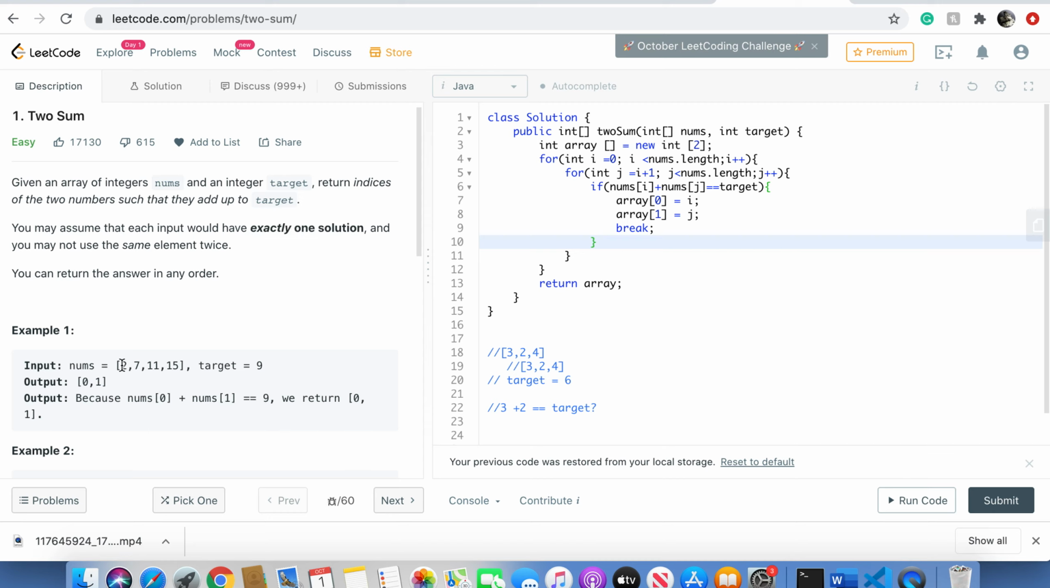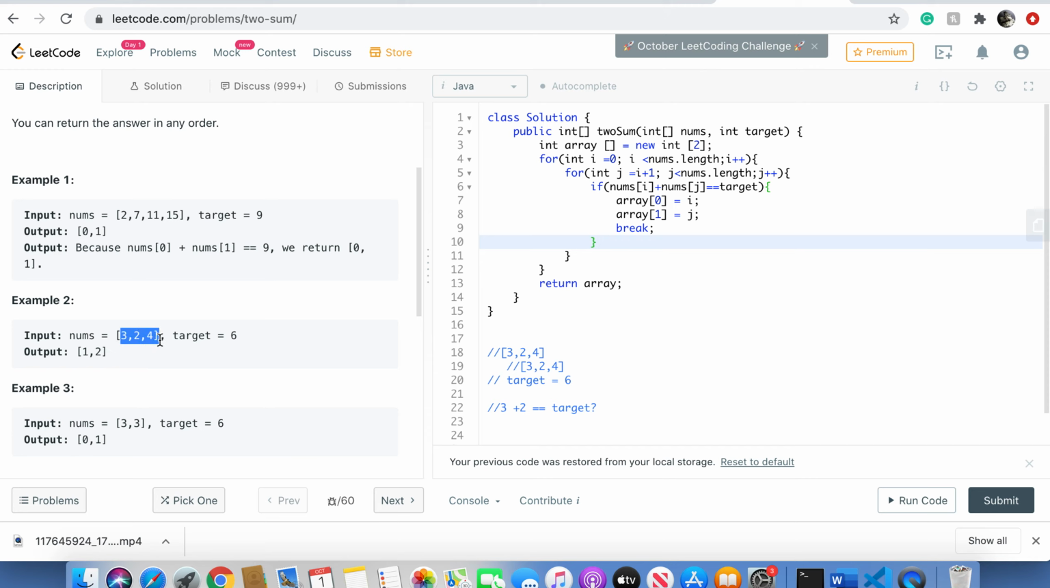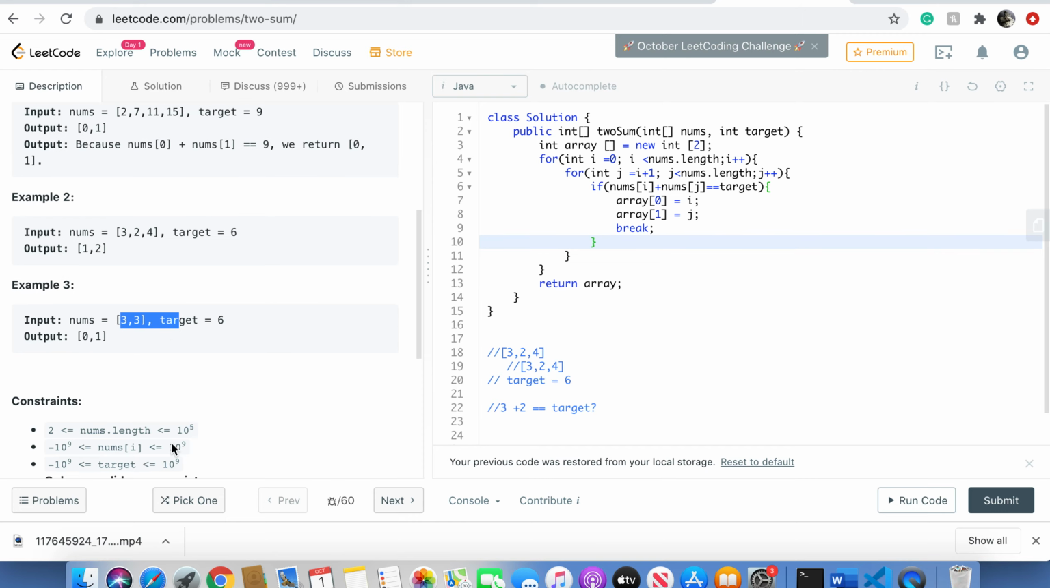So if you look at the first example, 2 plus 7 equals 9, but there will never be like an 8 plus a 1 which equals 9. There will only be like one solution. And in the second example, you can see 2 plus 4 equals 6, so you return index 1 and 2, and you do the same for the rest, etc., etc.